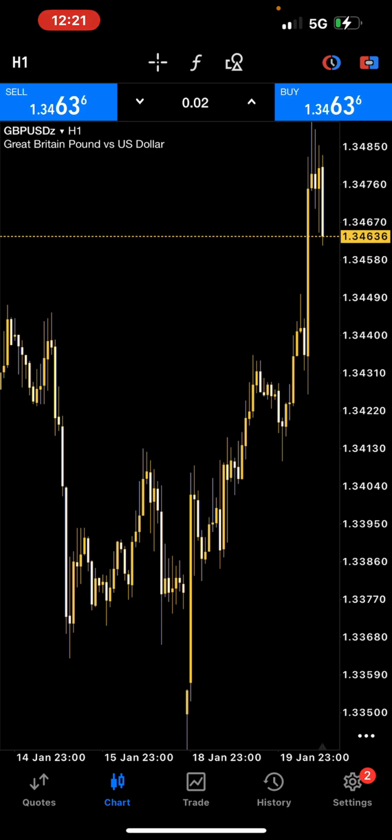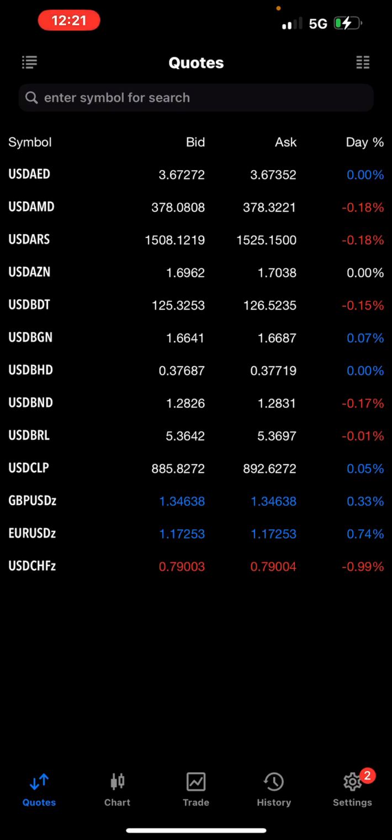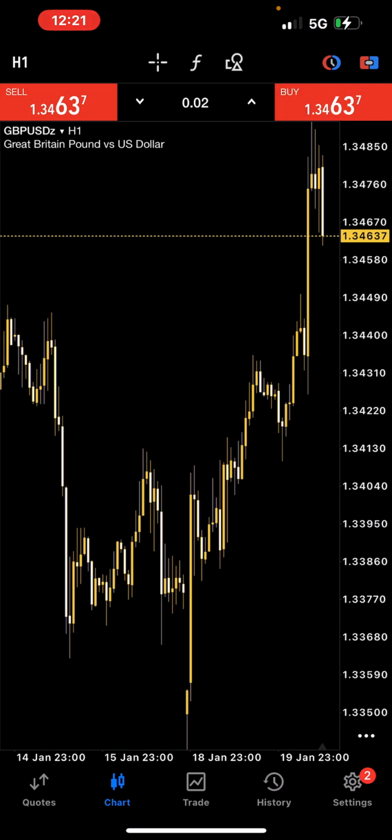So as a beginner trader, what everybody is concerned about once you are into the trading game is how do I buy and sell. Okay, we will get into that, but first of all, look at the bottom of this MT5 app. You're going to see quotes, chart, trade, history, and settings. Quotes is where you have all your pairs. Any pair that you want to trade, you come and add it to your quote. Then chart is where you execute your trades.